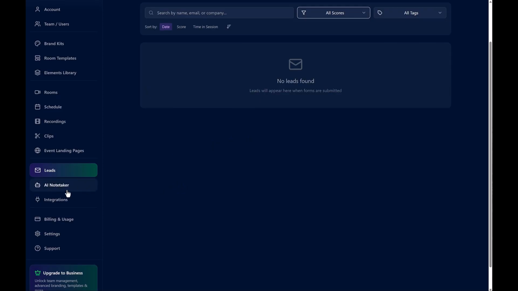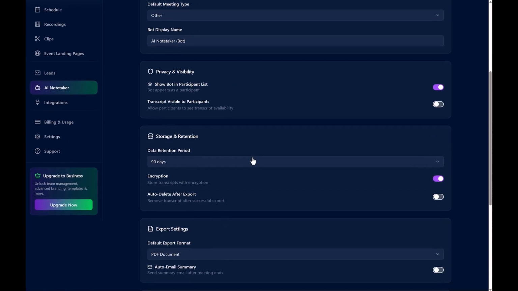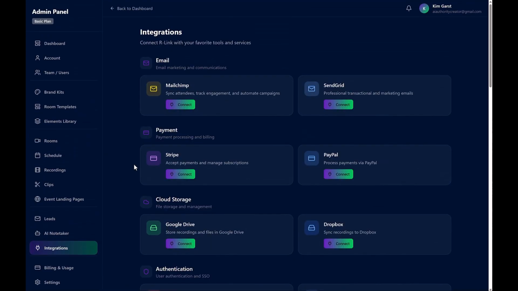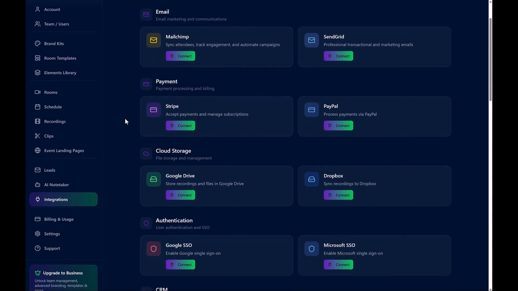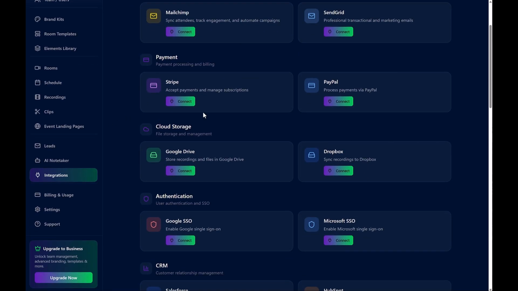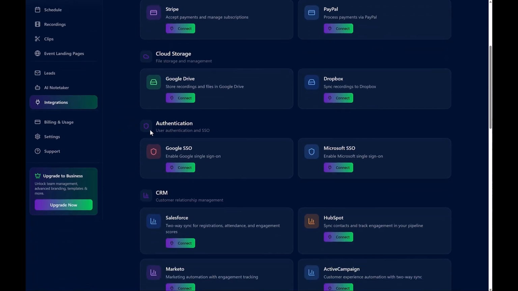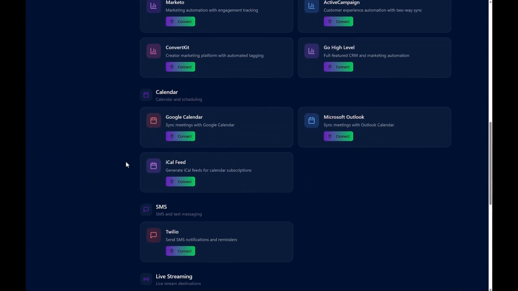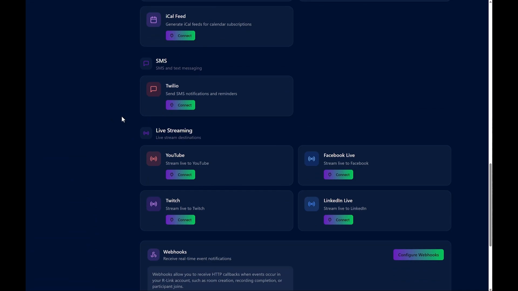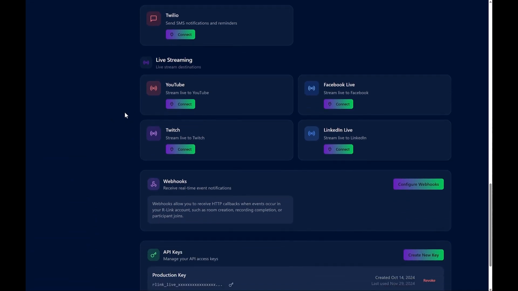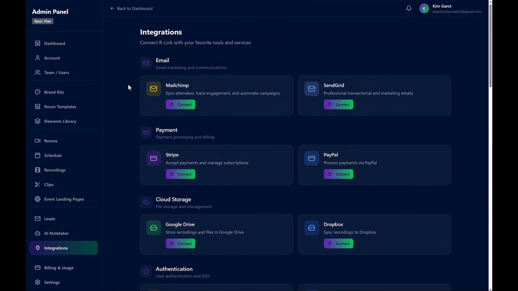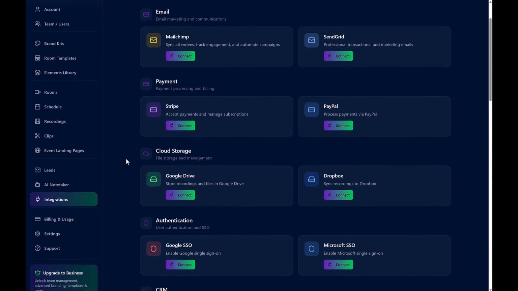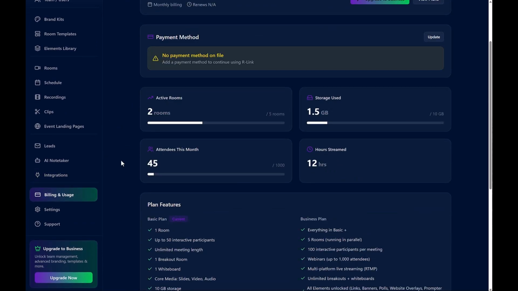And then the AI note taker is just settings for your AI note taker. Integrations will be integrations that you can incorporate with the platform. MailChimp, SendGrid, we will be adding more to this as we grow. We'll have the ability for payment processing to integrate with Stripe and PayPal, cloud storage, authentication, CRMs, calendars, SMS. So if you are sending SMS marketing messages, live streaming, webhooks, API keys, etc. Some of this will be available day one. Some of it will be built out over time.